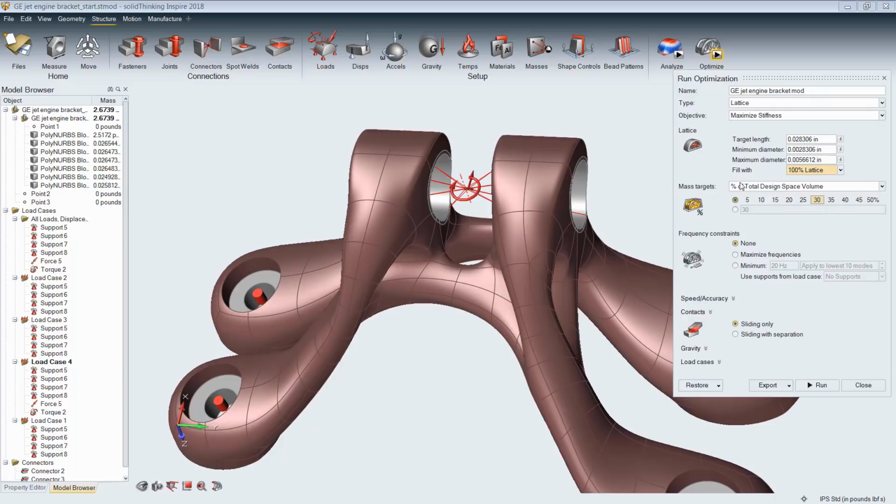And finally, what is the goal of the analysis? How much mass do you want to remove from the structure? So we can keep 5% of the volume, 10%, 30%, or I can choose a custom value and put in my own values. Since you're removing mass, you're going to decrease the frequency and the stiffness of this part. You can also specify the maximum frequency or the minimum frequency below which you don't want to go.